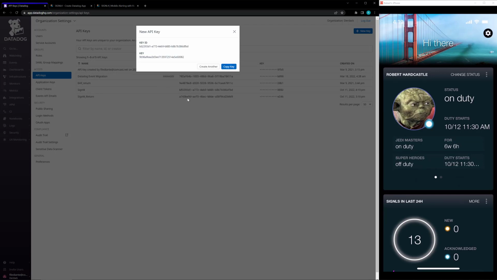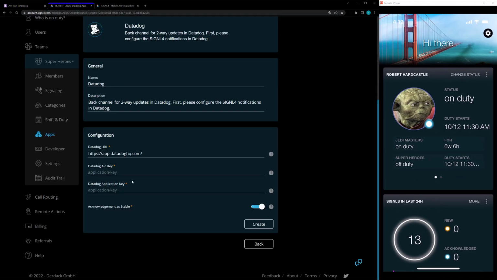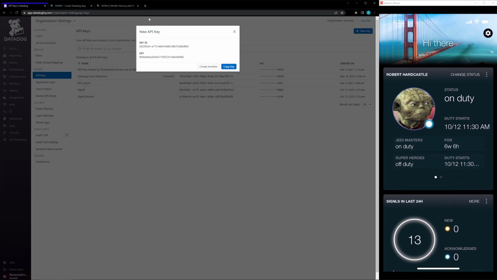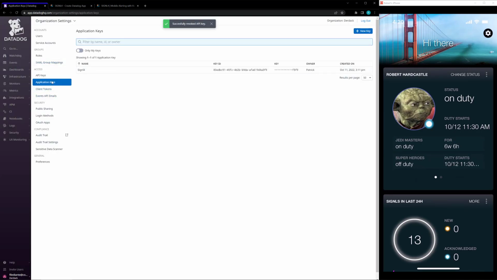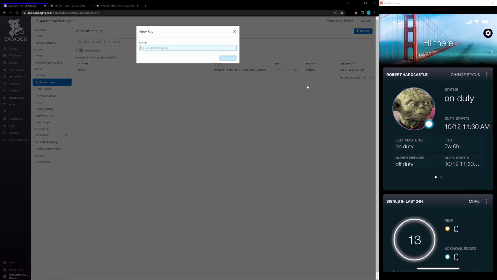Next up, we want to click on the create key. Once that's done, make sure you copy the key here and then go back over to your SIGNL4 system, and we want to paste this API key into the API key field. Next up, we need the same thing for an application key. So let me go ahead and go back over here to my Datadog, and next up I want to actually go under the application keys menu option and create a new application key.